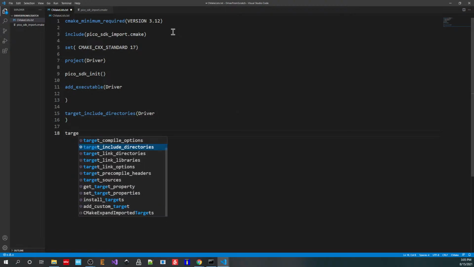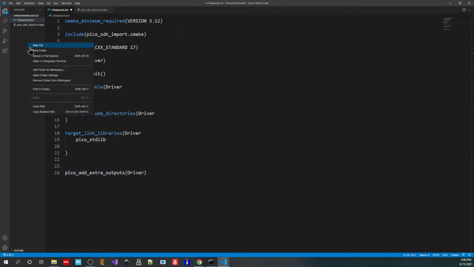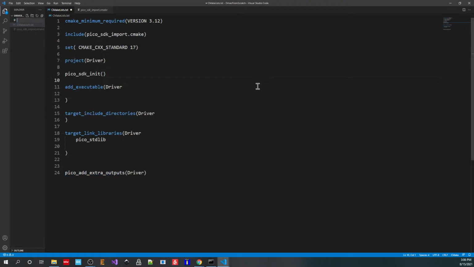And then the target link libraries for driver. And right from the start, we're going to use the Pico stdlib, and that's all we're going to use to begin with. And the last one will be the add extra outputs for driver. This is the line that is required to create the UF2 file that goes in your Pico. Without it, it wouldn't work. So let's just create a file, so we have something to start with.